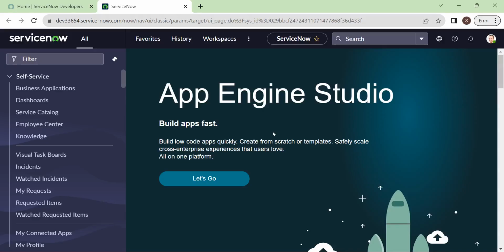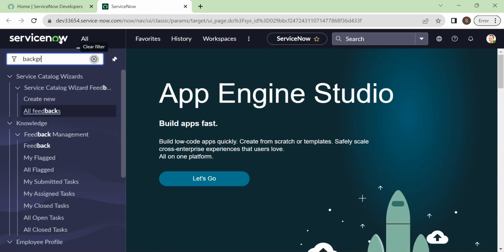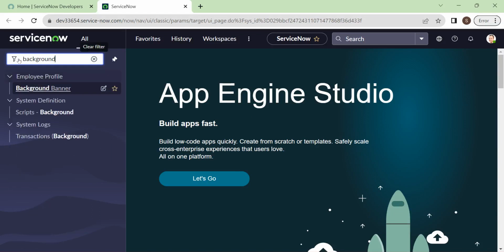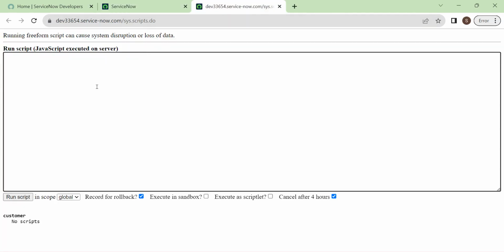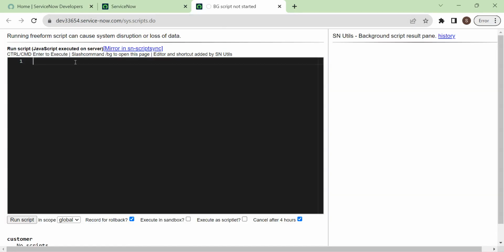My ServiceNow personal developer instance is already ready, and we are going to see all those operations in a background script. So once your background script is open, you need to start typing.